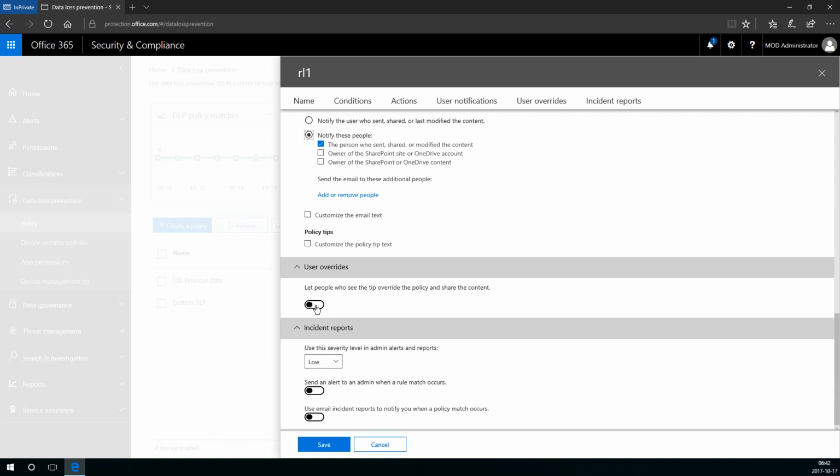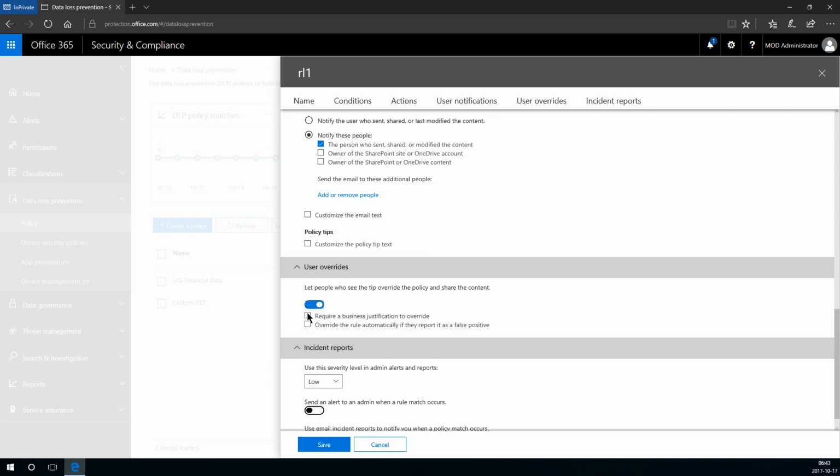So when you enable user overrides, this will allow users to override the policy and share the content anyway. So if you enable this, then you can require users to provide a business justification, or else to override the rule automatically if users are reporting this as a false positive. There can be times when you apply this policy to a location and this can be applied to a document that is not a confidential document that you want to protect. So at that time, users will be able to report it as a false positive and override this particular rule.